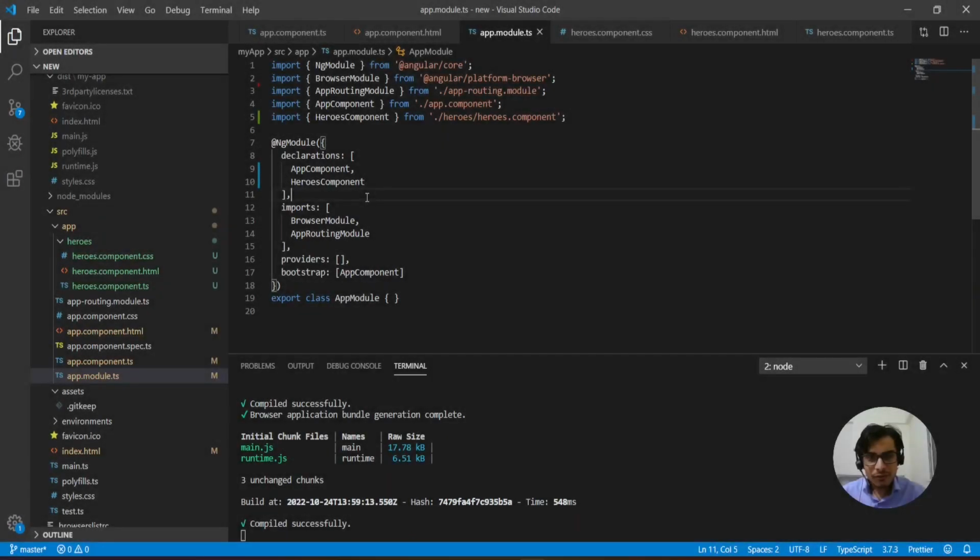Starting from Angular 14, there is a new thing introduced which is called a standalone component. With that, you don't need to declare your components in your NgModules. That means it doesn't need to belong to any module and still it will run. So yeah, this is the newer thing that we have.